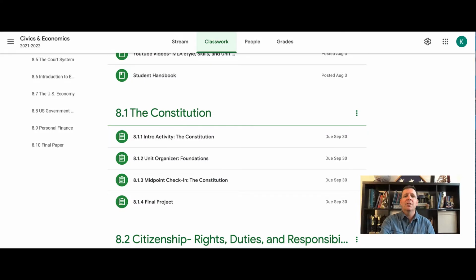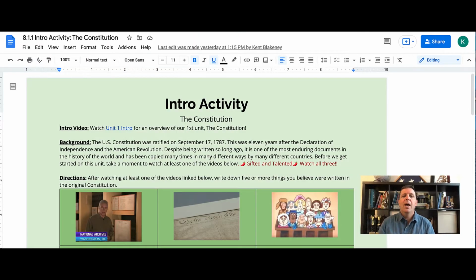What I'd like to do is go through and give you an example of the introduction of a unit. Follow along with me and you can refer back to this throughout the unit. This is the first document on 8.1, so I know you've gotten here and you've clicked on 8.1. Let's go to it. Each of these units has an introduction.